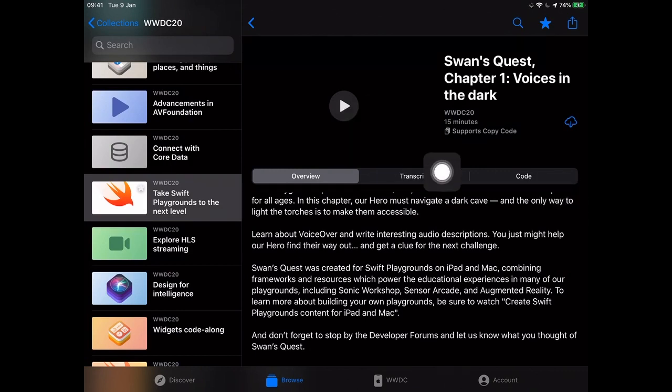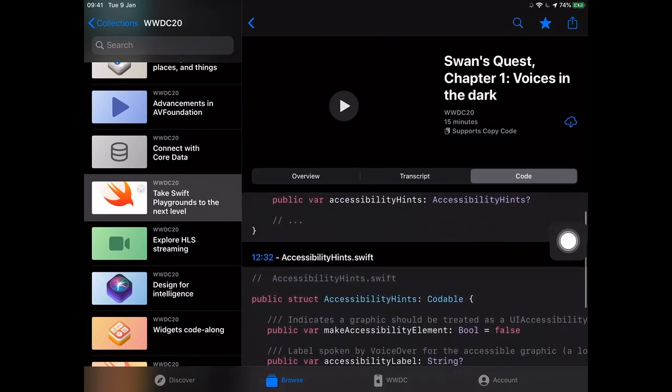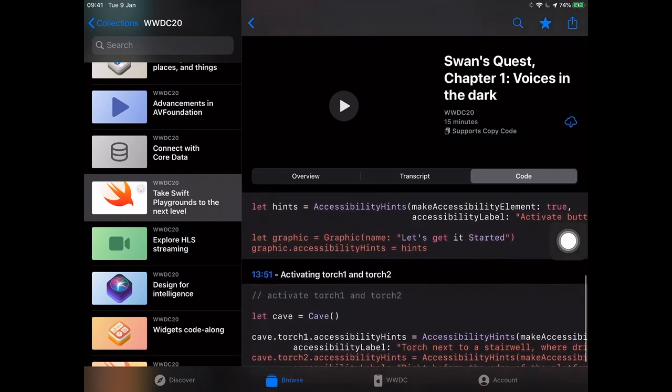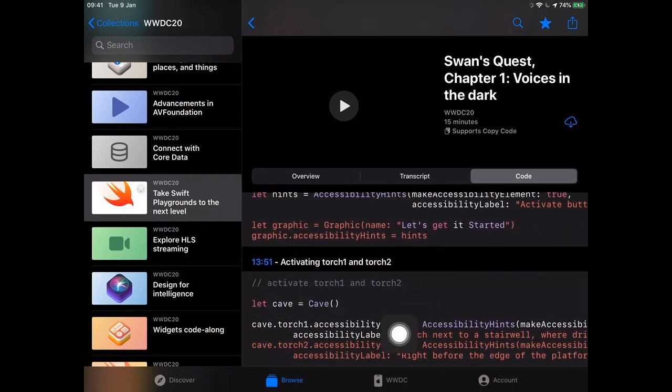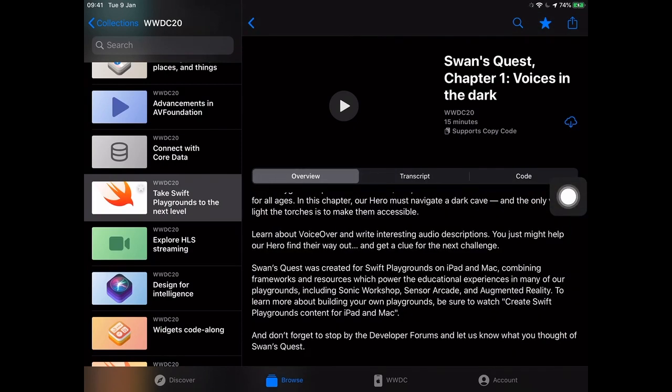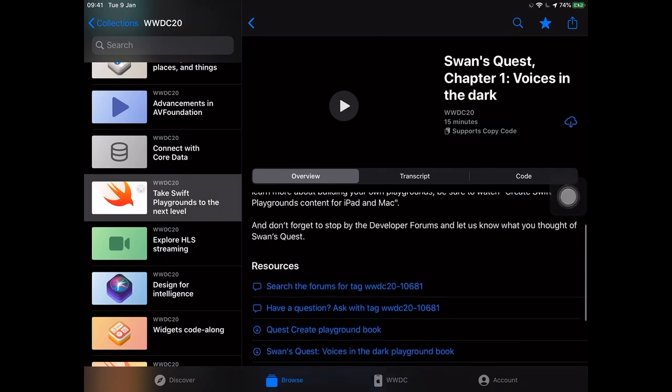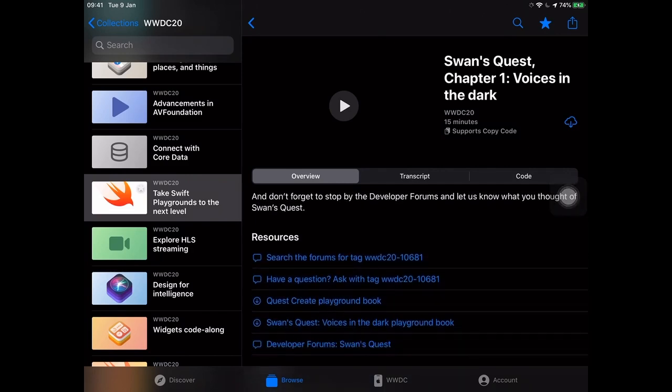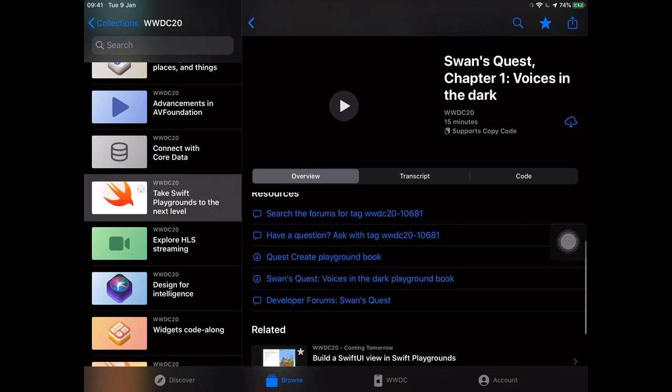All right, so the video is here. We can download it. It supports copy code. We can tap on the code button here. This is amazing, this stuff. Now, we don't need any of this code here. The code that we're going to be most interested in is activating Torch 1 and Torch 2. But when we read the overview, we have some resources at the bottom. You can go to the new forums over at developer.apple.com and ask questions about this playground, or you can search for questions that other people have had. But the thing that we want to do is download this particular playground book.